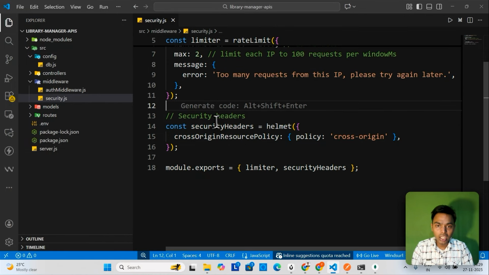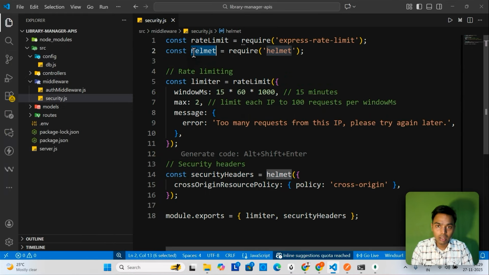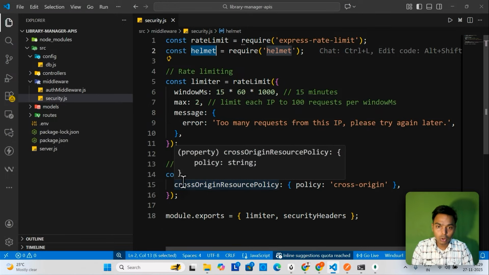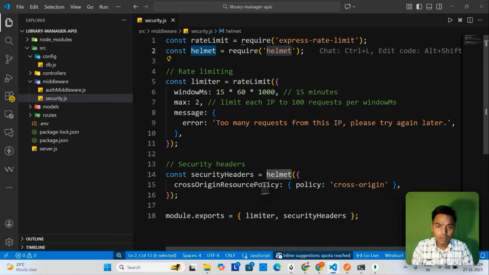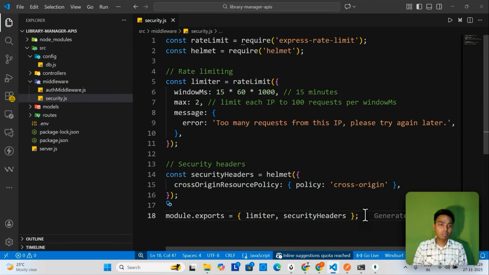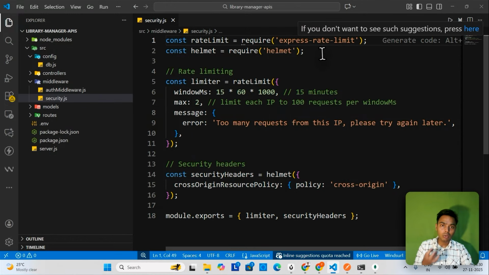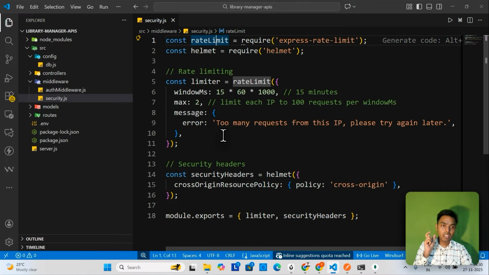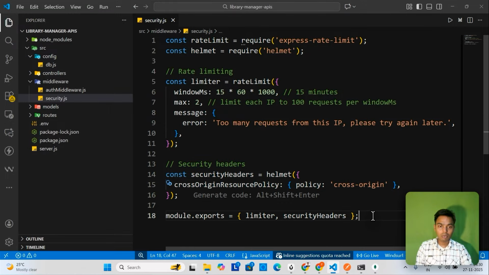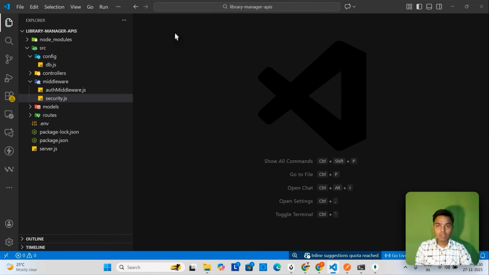In the security headers you have to use helmet. With the help of helmet you have to pass this cross origin resource policy, and then module.exports. So you have to write this much code. First use express-rate-limit, then use helmet, then with rate limit specify the duration, the number of requests, and the error message, and with helmet write this code and do module.exports. Now the security.js file is completed.